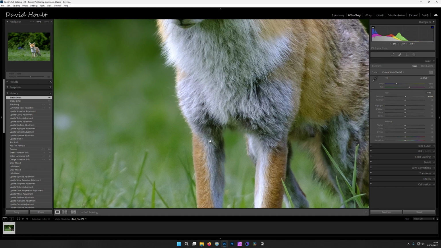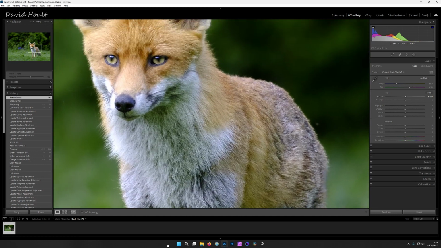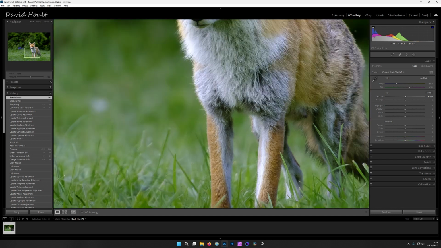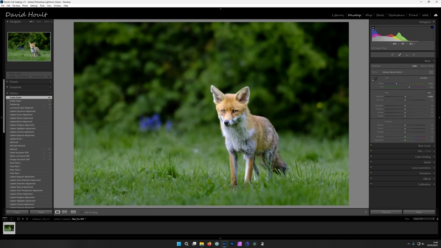So I've still got a little bit of noise from shooting at 1600, low light, but no. I think the final image from that to that is what I wanted. So we'll just export that out and then we'll have a bash at it in Capture One.